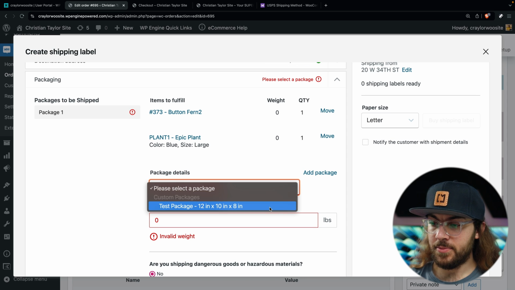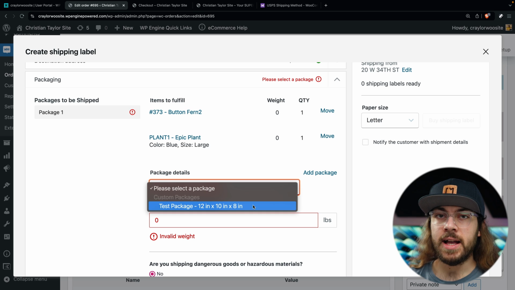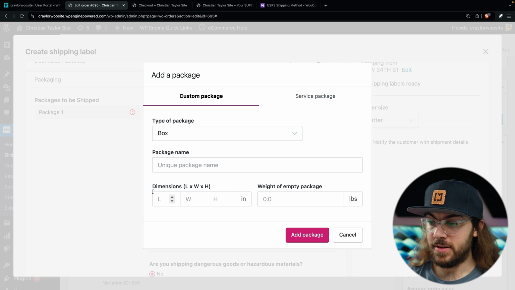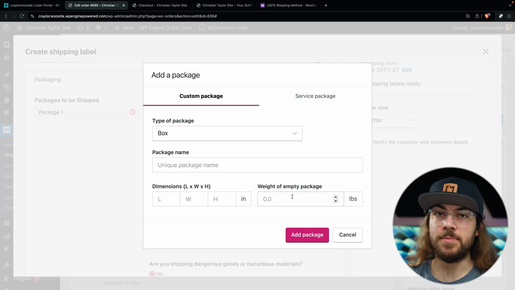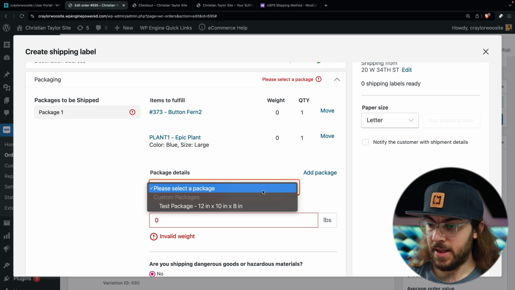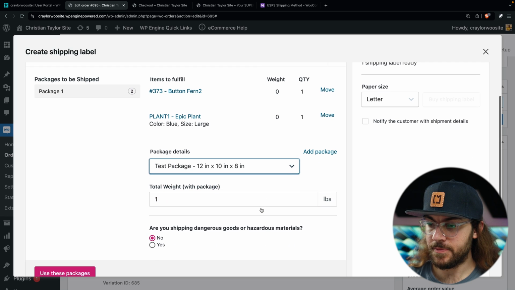Now, I've already inputted a test package, and if you've got boxes that you typically use to fulfill orders, you can click Add Package and enter the dimensions and the weight of the empty package. That way, WooCommerce can add the weight of the empty package with the weight of each item ordered and accurately generate shipping labels without you having to enter the details every time. I'm going to cancel and roll with my test package.